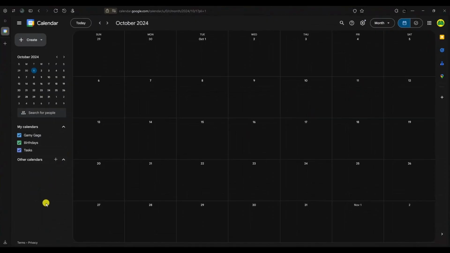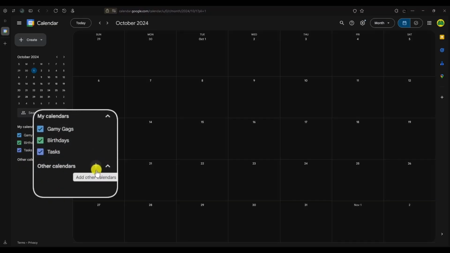Now, once you're on your Google Calendar, you will find a lot of options. But the option that you're looking for is Other calendars right over here. You will have a small plus option right over here, which you can click on to add other stuff on calendars. So, click on this.